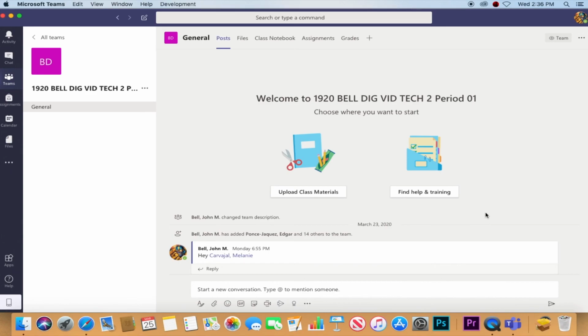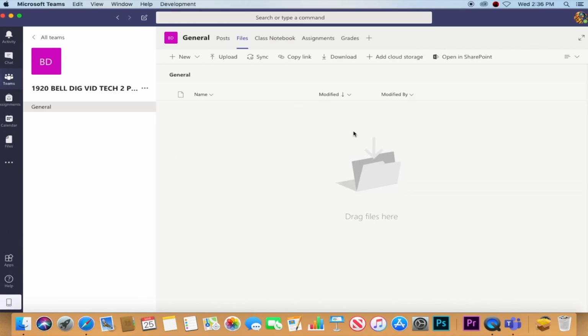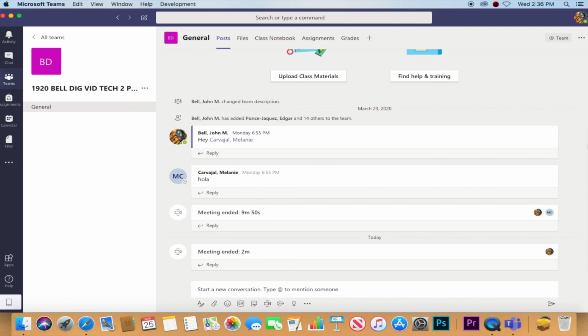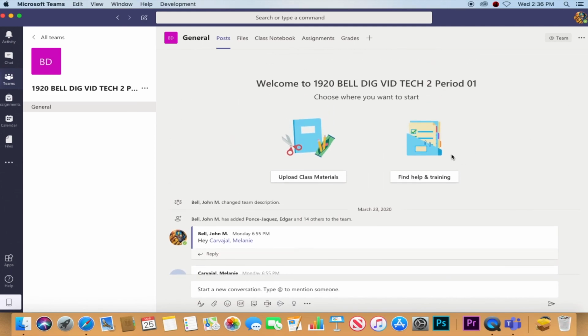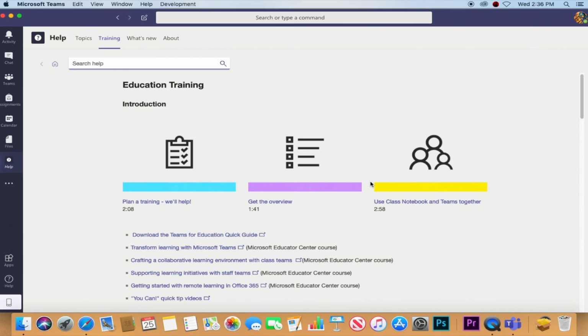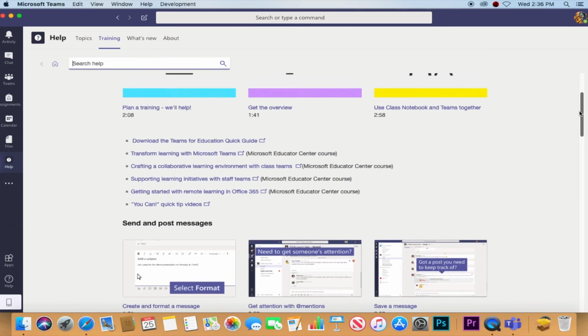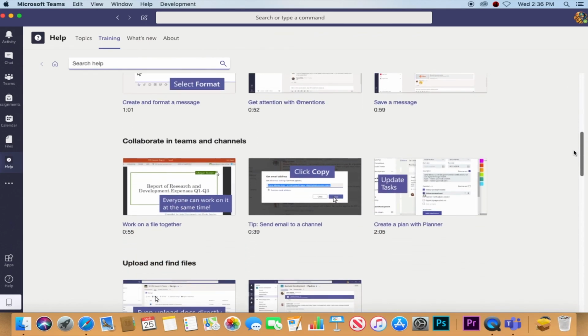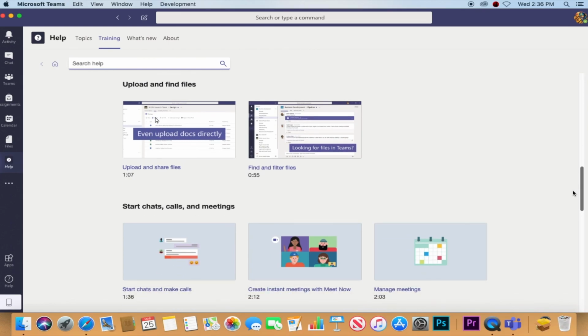When you open up a class in Teams, it's like we've done for the second period, you'll see upload class materials, which is where you can select, and it'll take you automatically to the files section. Or if you're having some issues and you're not quite sure how to do something, you can always do find help and training. If you select that, it'll actually take you to a training introduction. This is a great way to find out more about what you can do within Microsoft Teams. And there's a quick guide, there's how to create all sorts of things in here. Don't be afraid to ask for help within here.